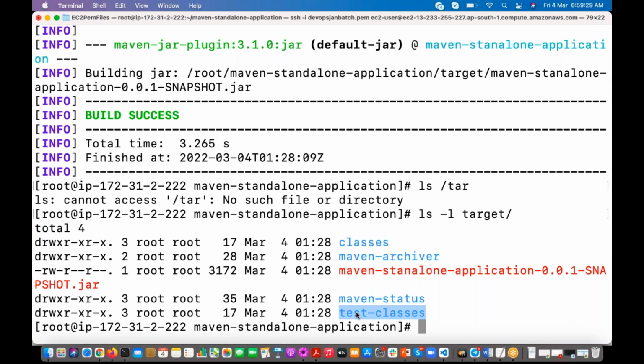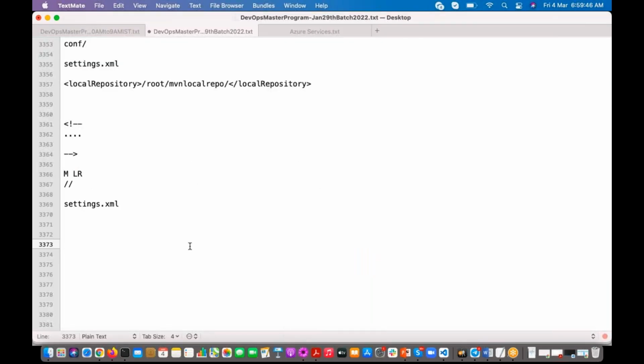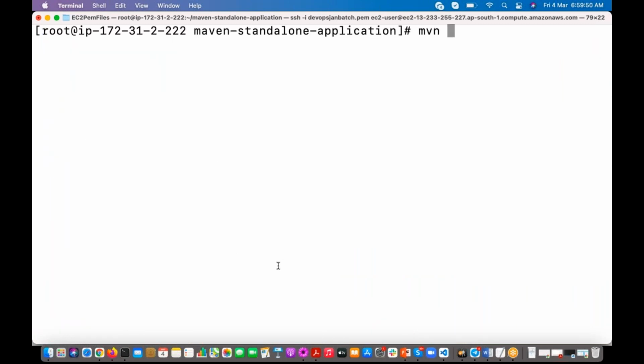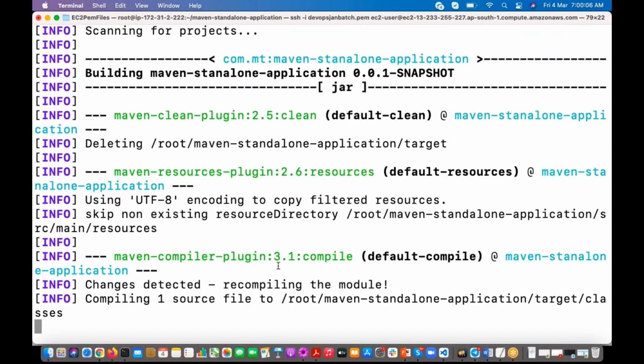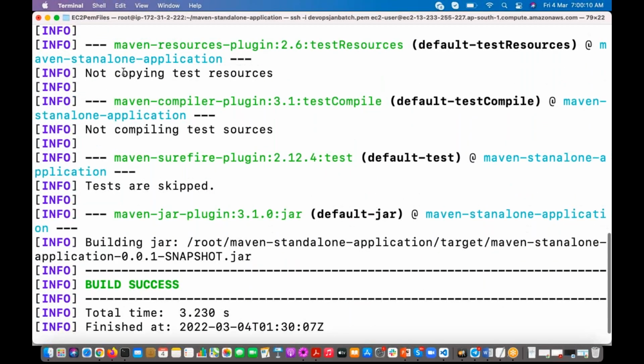Right, so anyway we are not running the unit test cases. Then why do we need to compile these unit test cases? No need, right? So for that, what I am going to do is use mvn clean package -Dmaven.test.skip=true. This is the option which we are going to use. Now, if you observe, it is not copying the test resources, not compiling the test sources, and tests are skipped.